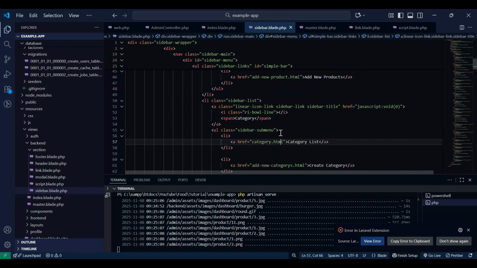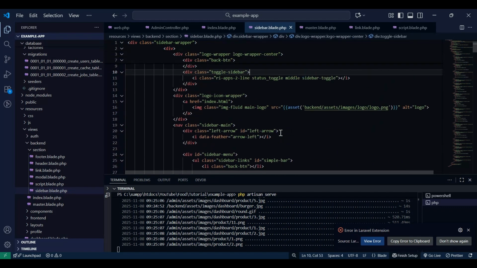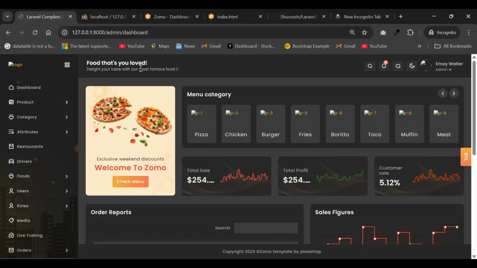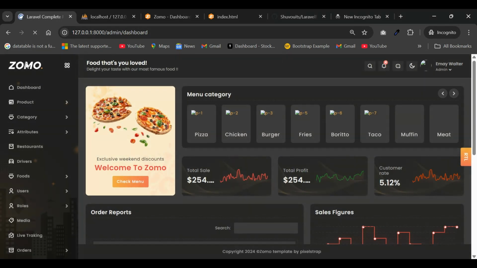Maybe first of all, I will check whether the logo will show or not. Okay, now keep reloading. So again, look at that. The logo is showing here, and this is a similar process.